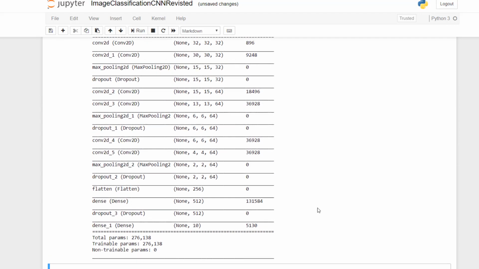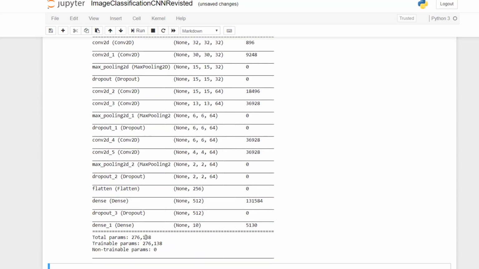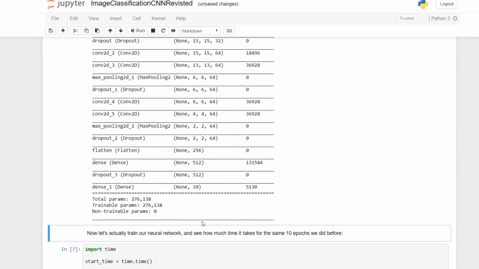Yeah, it's a lot more complicated, right? So again, we have 2 convolution layers, max pooling, dropout, 2 convolutions, max pooling, dropout, 2 convolutions, max pooling, dropout, flatten it down into a dense layer, and then do another dropout, and finally get down to our final classification.